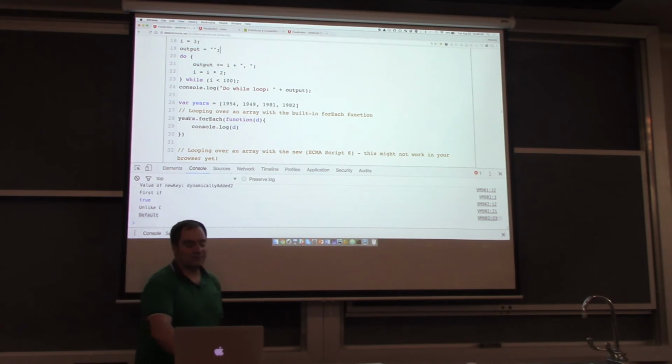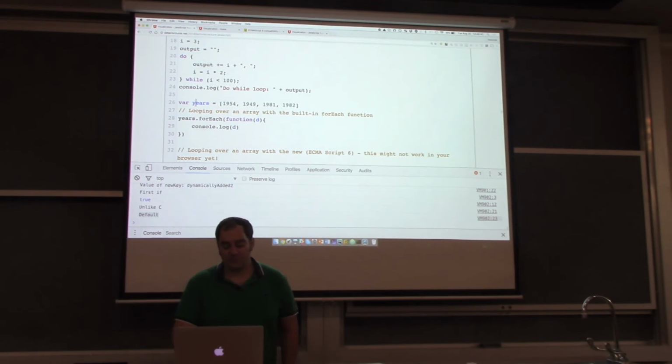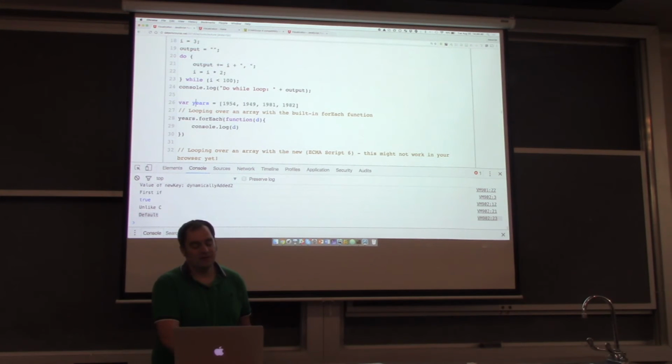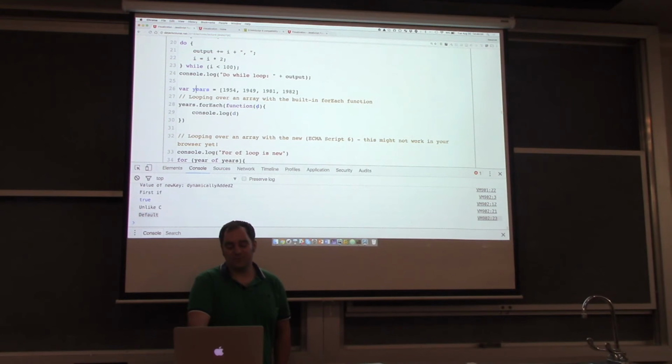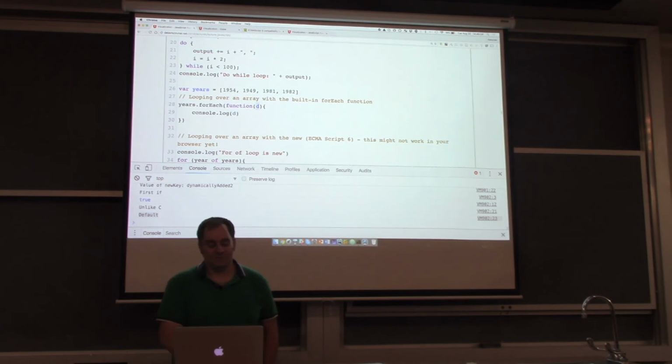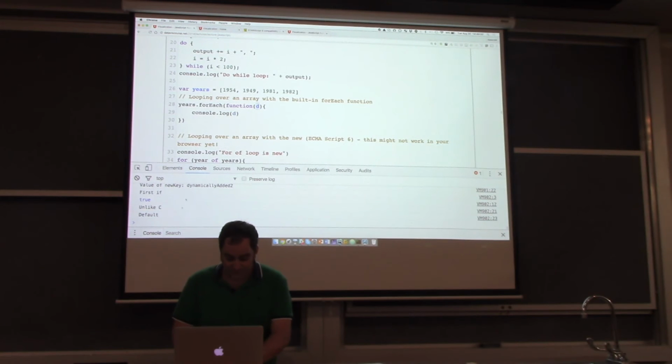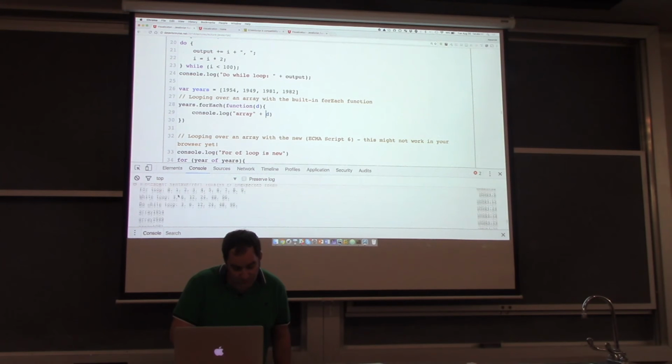So what you can do here is, I've defined an array with years, and here I'm calling on this array the for each function, and I'm passing an anonymous function to this function, and that does something. In this case, this anonymous function logs the element. And so here is the parameter that is the element of these arrays. And so you can see that we get this.